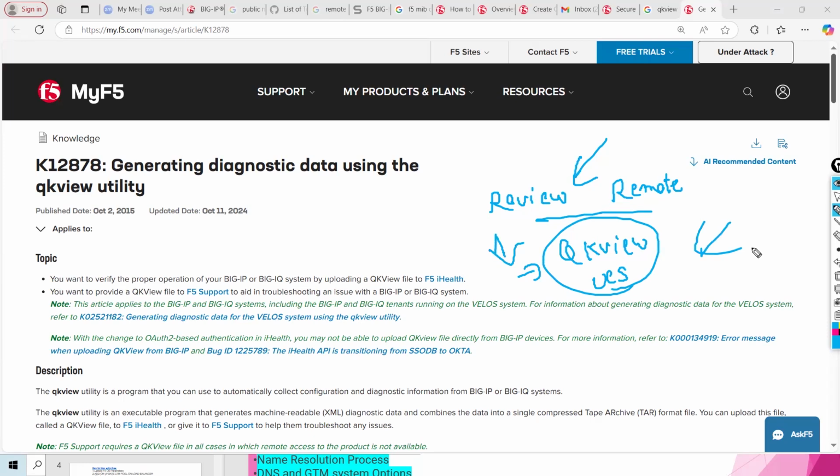So QKView is basically a program that will collect all the configuration information from your BIG-IP. That is what QKView is. It's like a tech support file, a diagnostic tool. So what things does it have? When I talk about QKView, what does it contain?